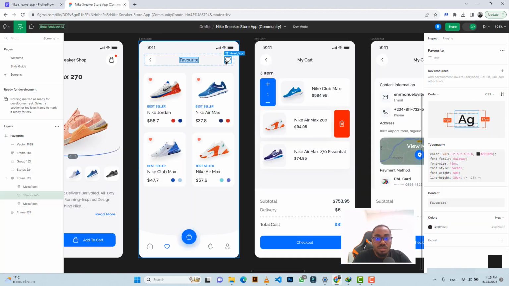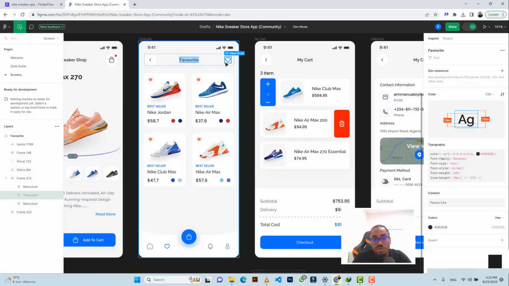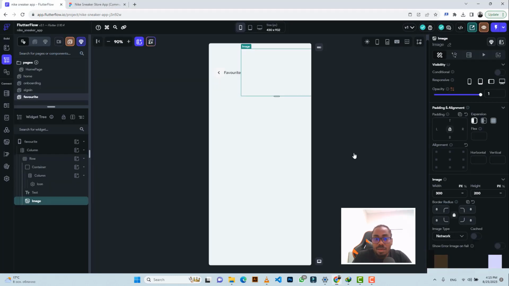So the image is going to be this one. Well, not really an image yet. We need to add a container. So let's go ahead and come over here, click on these, and change it to, what do we change this to? This is 44 pixels, okay? And this is not going to be an image. Let's just delete this particular image.